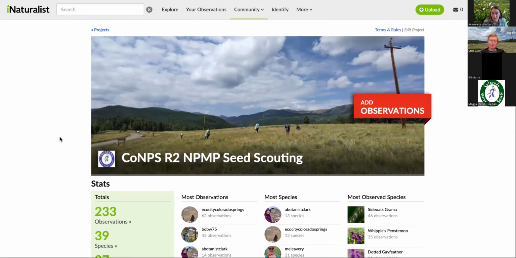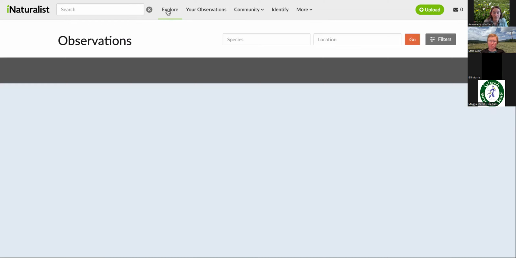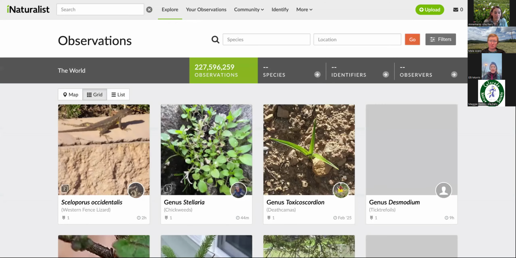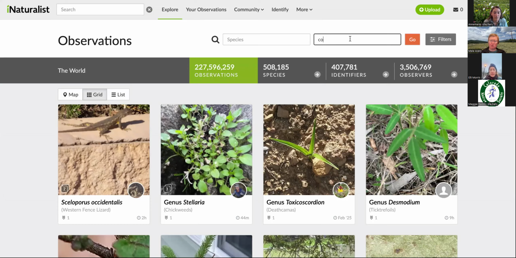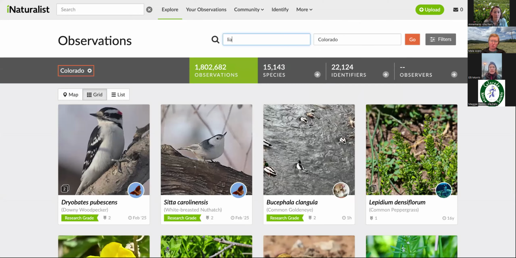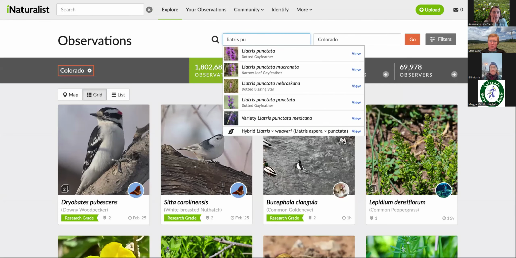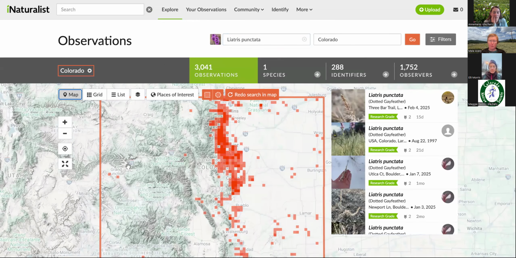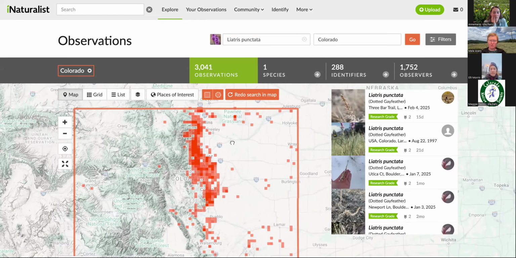So from first principles, we don't need to be in here. We hit explore. And as you'll see, it does just kind of snap to my location. So I'm going to hit X and I'm going to say Colorado and Liatris punctata. And instead of looking at this grid, that doesn't really tell me very much, I'm going to hit map. And that shows me all the places that it's been observed.